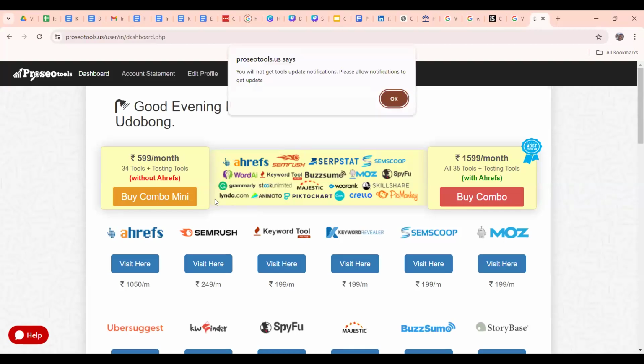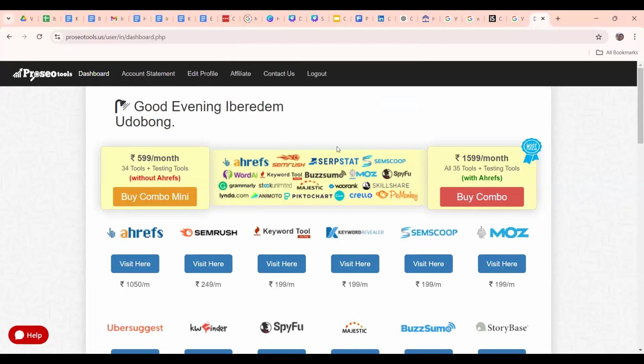And now this is how you get the tool. So you see that this tool has the combo mini package and the combo package. The combo mini package is 599 rupees per month. It's an Indian tool, so it's not written in dollars. But if you convert 599 rupees to dollars, that's about $7, 7 point something dollars, right?